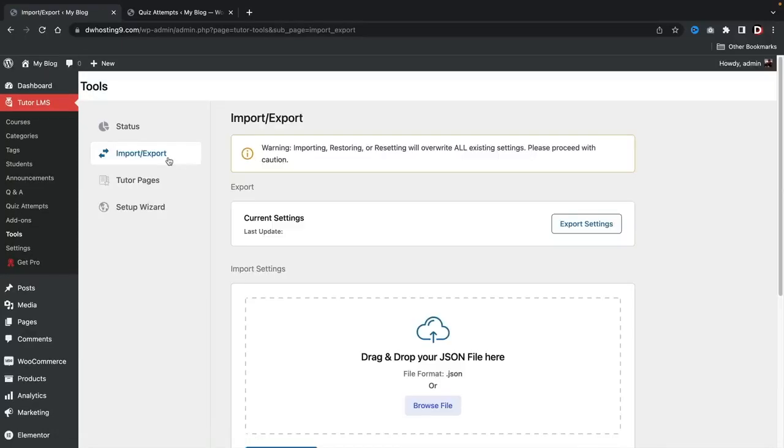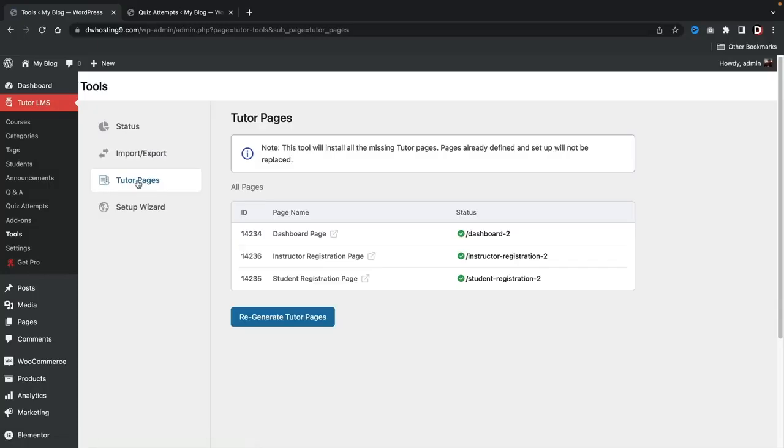Import and export. This is where you guys can import and export your settings, right? So once you guys make the courses and the categories and everything, you guys can export that and then import it to a new website. All right, pretty cool.